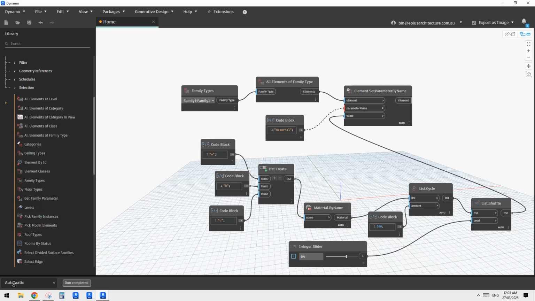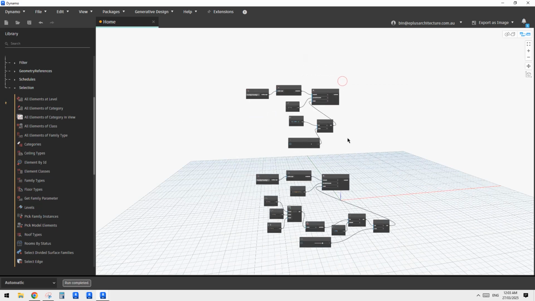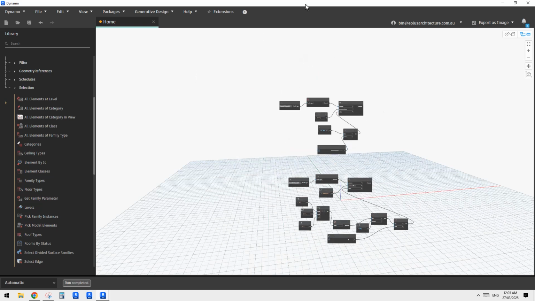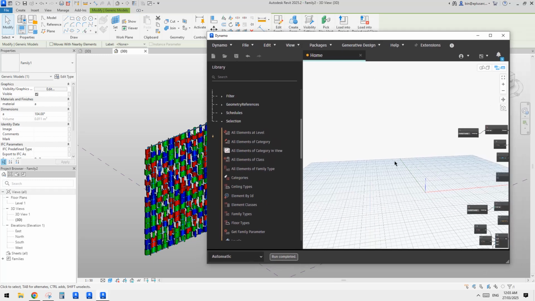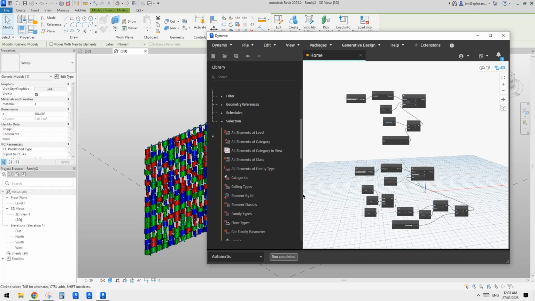Oh, sorry. I still have the automatic on. That's why when I connect this one, Revit just does it, doing another one, and another one. And yep, so this is it.